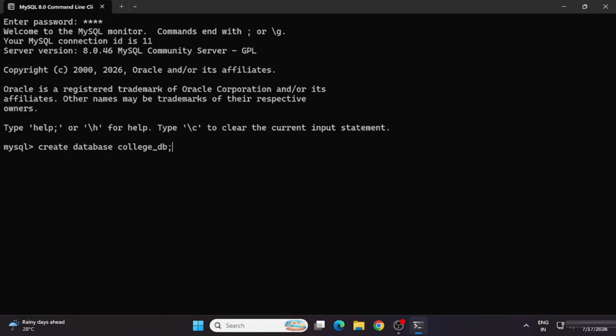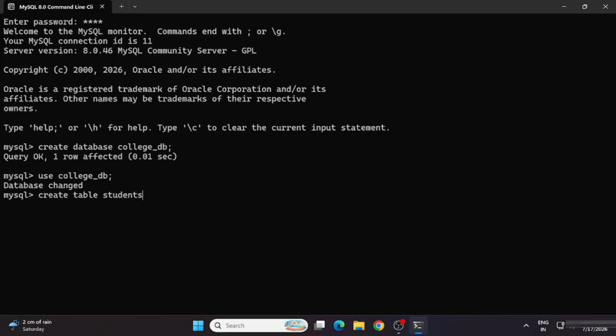So here, create database and database name. I'm giving the database name as college underscore DB. Now let's change the database. So use and then space college underscore DB, and you can see the database changed message I'm getting.